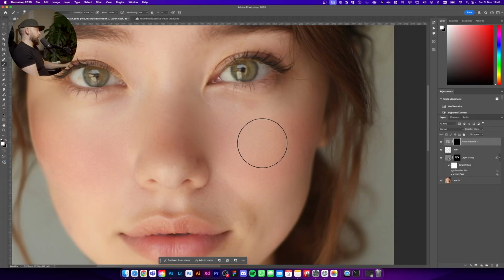You are about to learn how to repair uneven skin tones. From removing artifacts to balancing skin tones, all in just a few steps. Let's jump right in.